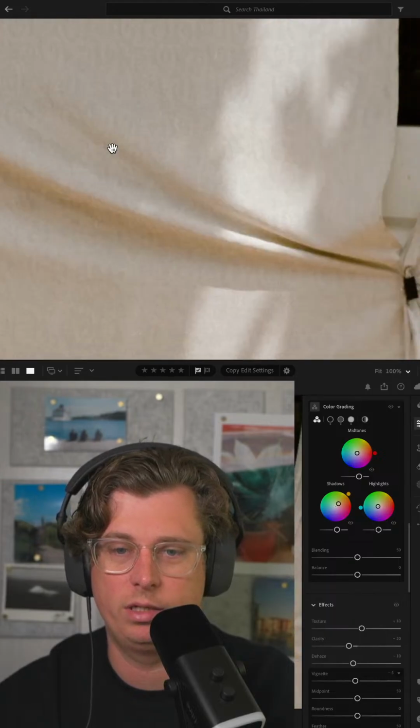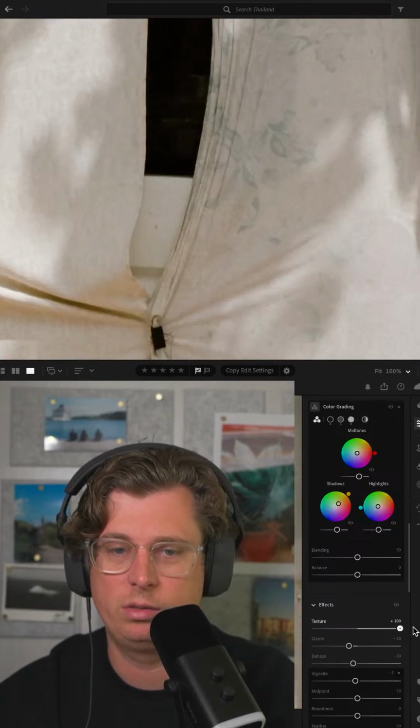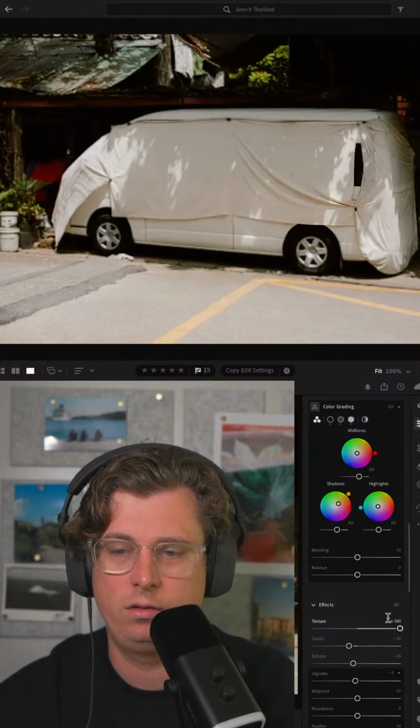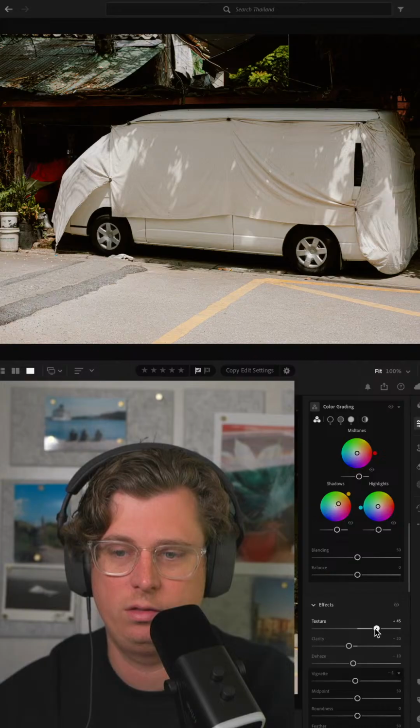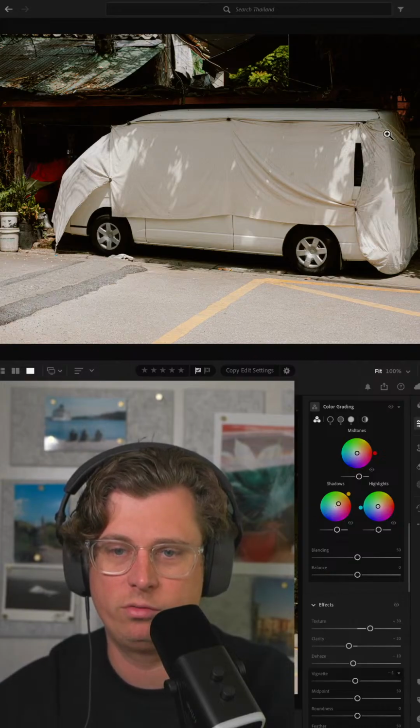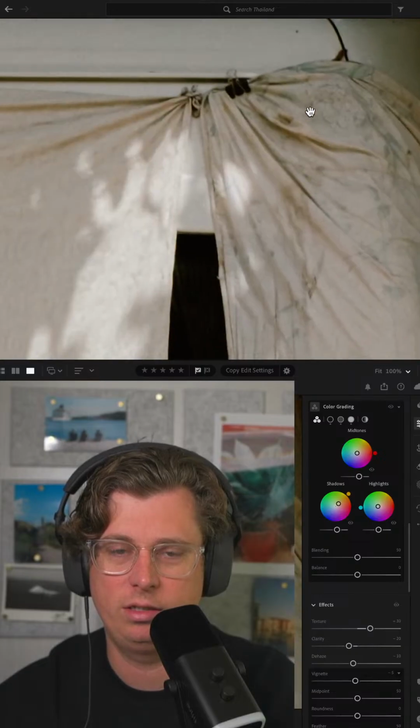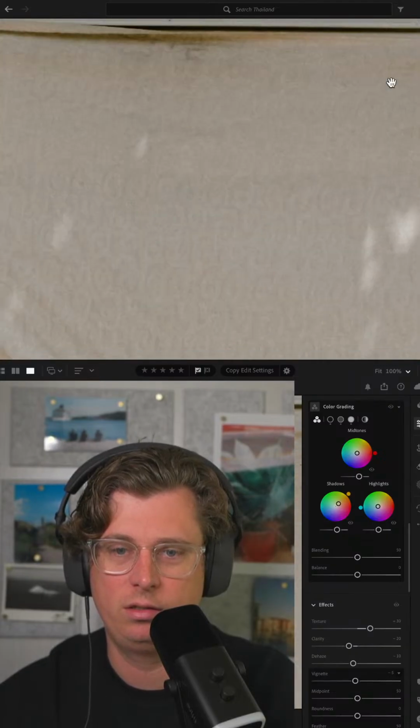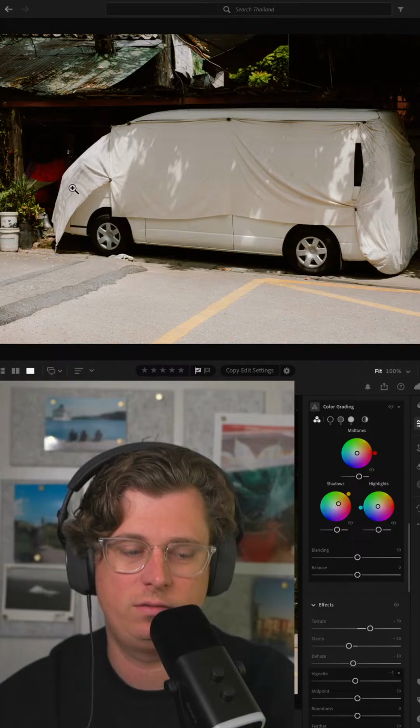Just gonna add a little bit of texture. See what this does. I want to go crazy with it. Let's go crazy with it. Back it off to like 30. I want these ripples in the sheet. Look at this. Bobby pins and sheets.